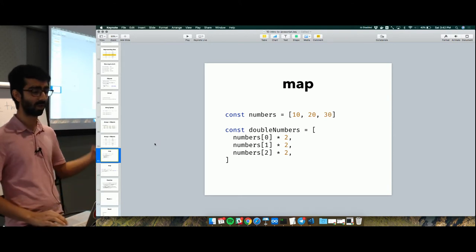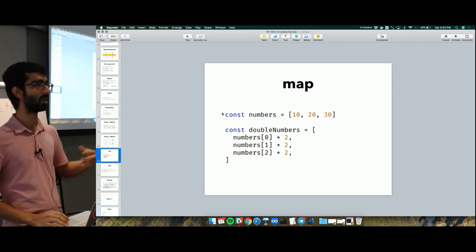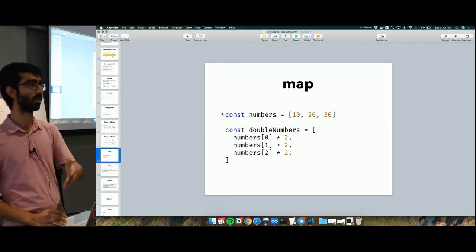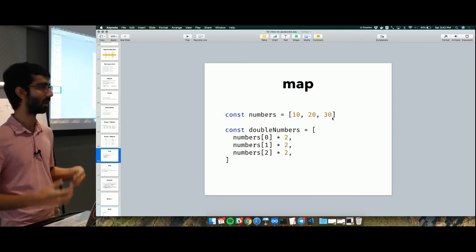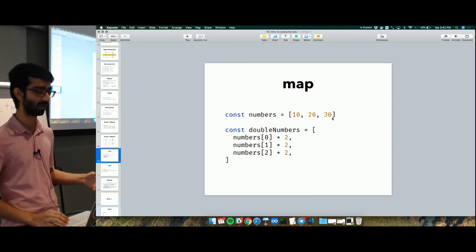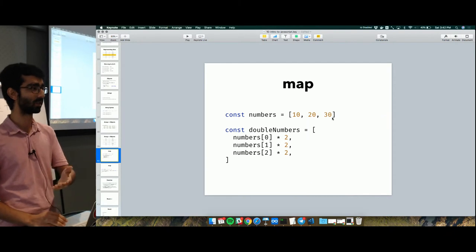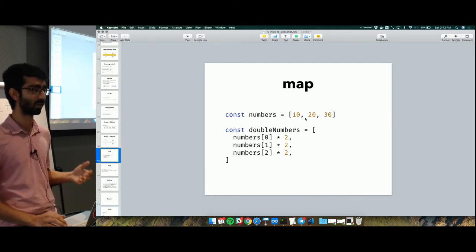So an example of that would be you have an array of numbers, and you want a new array where each item is doubled. So you have 10, 20, 30. You want a new array where the items are 20, 40, and 60. So each corresponding item has been doubled.